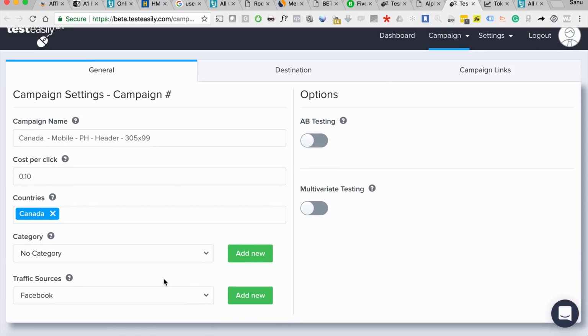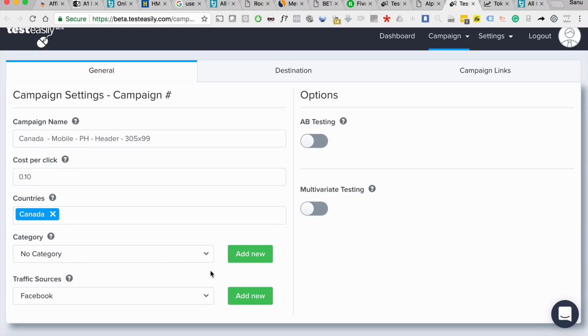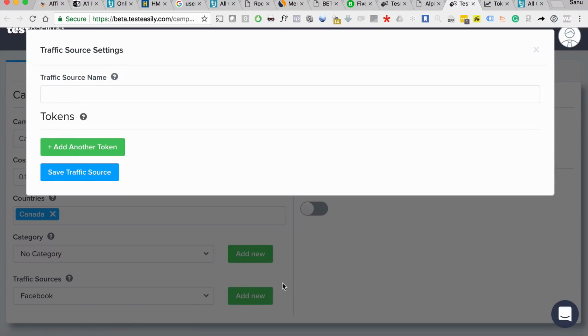And traffic sources, this is going to be very, very important. We want to set up a traffic source called Traffic Junkie and utilize Traffic Junkie's specific custom tokens. Now, a custom token is a bit of information that Traffic Junkie collects that can be passed back into your tracker, and you can then see that information within your tracking reports.